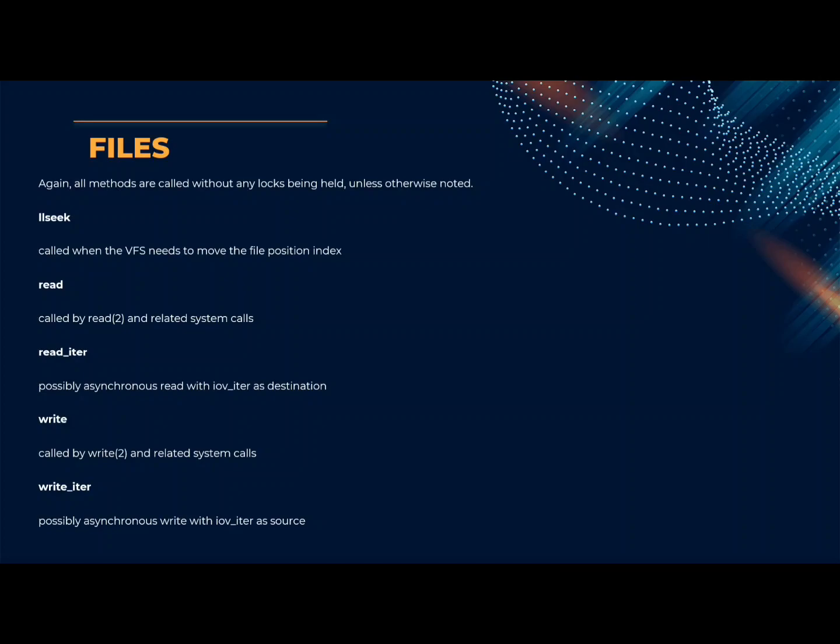Next is read_iter, possibly a synchronous read with iov_iter as destination. Next is write, called by write and related system calls. And lastly, write_iter, possibly a synchronous write with iov_iter as source. As you can see, there are a lot more objects in the VFS, but we will only cover these. Thank you for hearing me to the end.